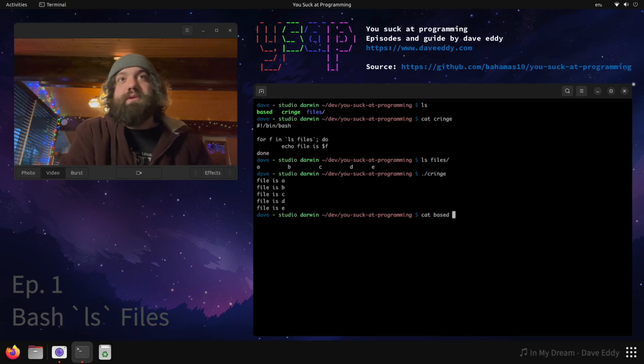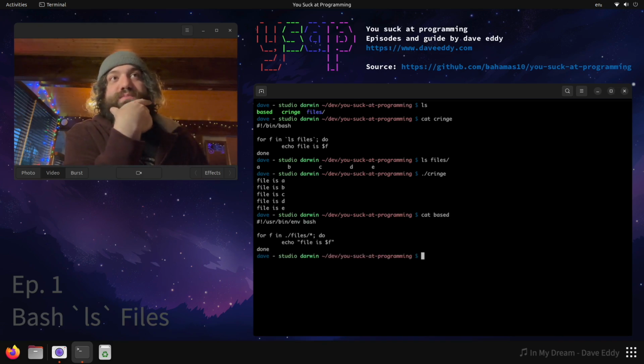Let's look at this base script, alright? Your cringe script sucks. Let's look at this base script. All right, /usr/bin/env bash. Look at that. We're not hard coding /bin/bash. We don't know where bash lives on the user's machine, so we're just putting this line in. This is way better, way more based.